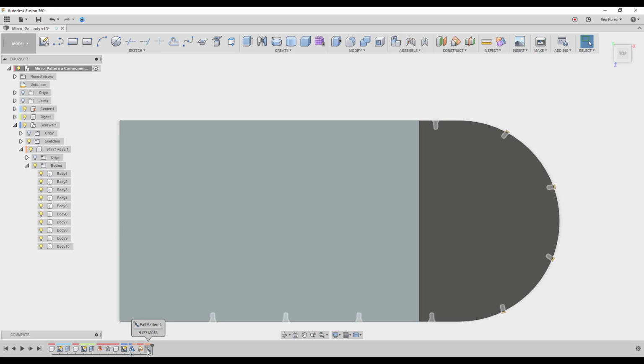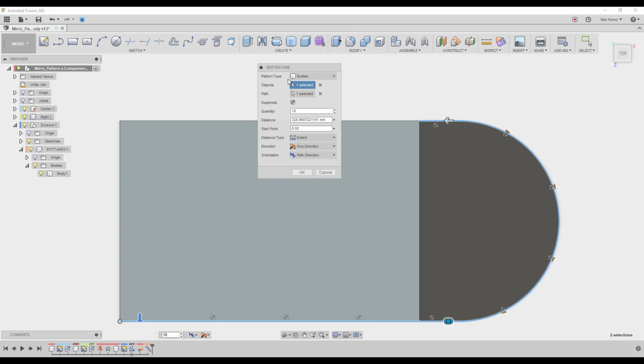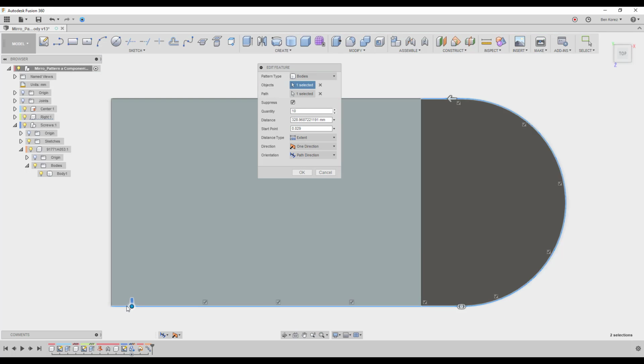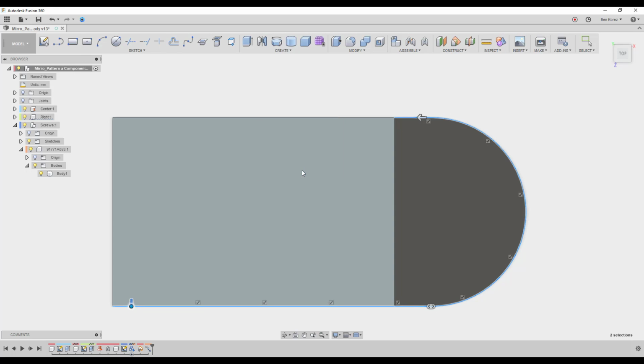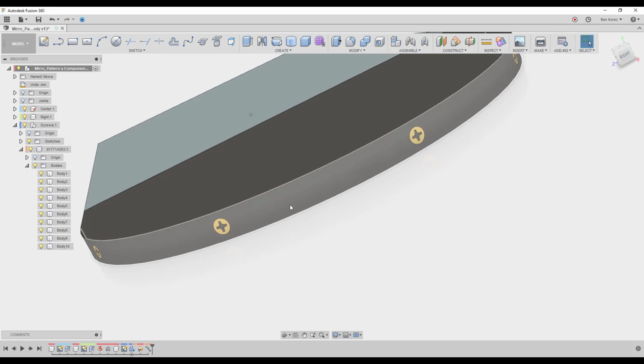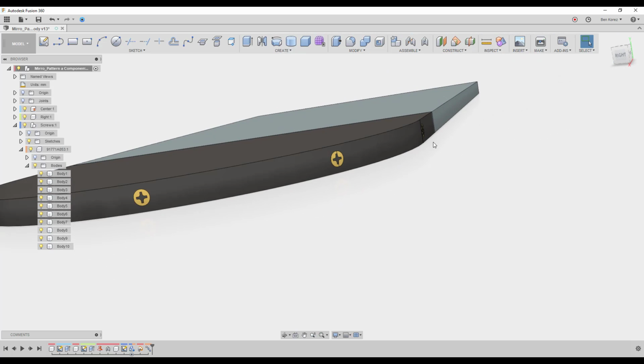In order to fix this, we're just going to go to the edit feature again, the path direction. What we're going to do is change the start point. By the way, the start point numbers here are actually a percentage of the total distance, just so you know. Hopefully they're going to change it. So I'm going to move it to the start point of the first screw that I've added in, hit OK, and voila, it fixed it. Now all the screws are aligning perfectly around this round surface.